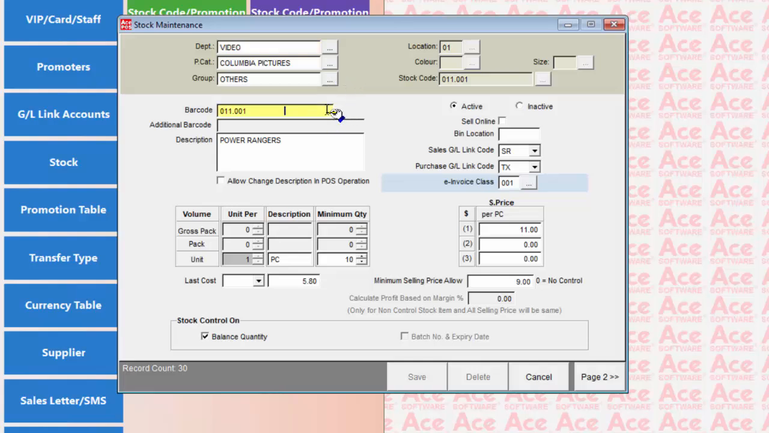Then of course we have the actual barcode. If you don't have a barcode for the product, the system can actually print a barcode. You create a stock code, the system will convert the stock code into a barcode. Then there are 3 lines of description. And then you can have multiple packing.